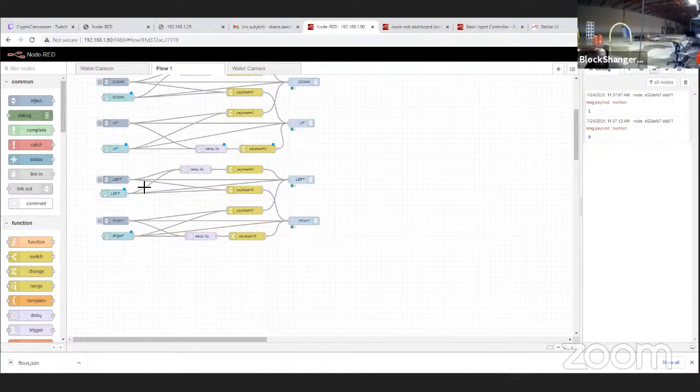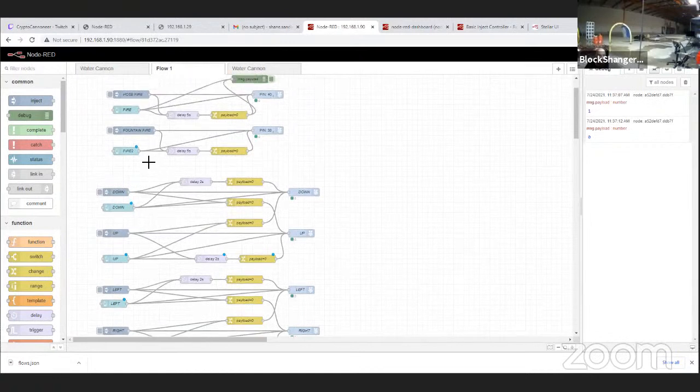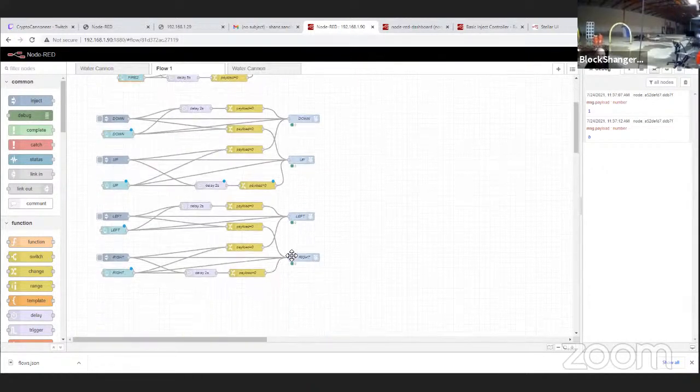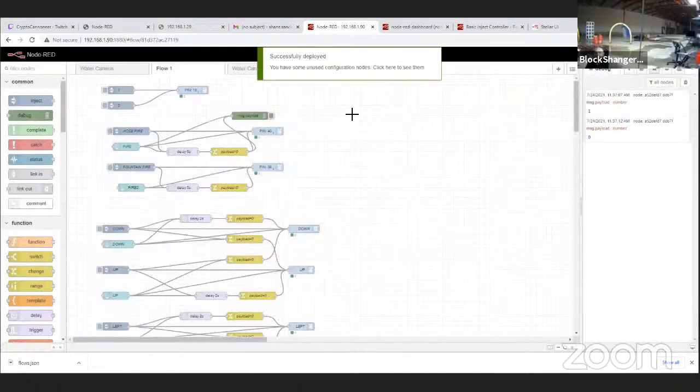All right, so a little quick check. 1, 2, 3 for each one. This one looks like it only has 2. Oh, yeah, because these are the firing buttons. These ones don't have the resets in them because we don't have the complexity of the back and forth motion. Okay, so that looks pretty good. So we can go ahead and deploy it.